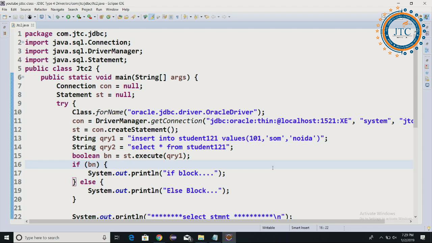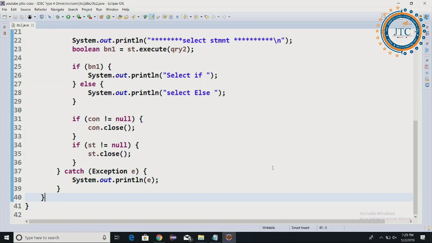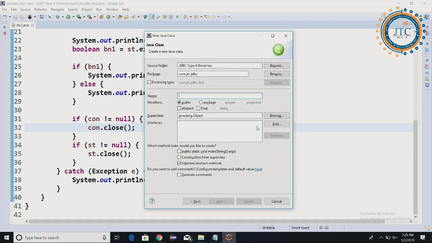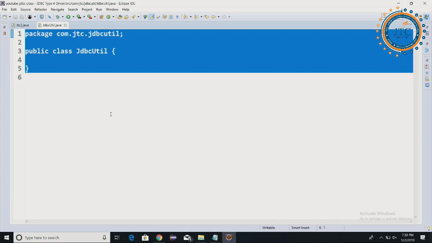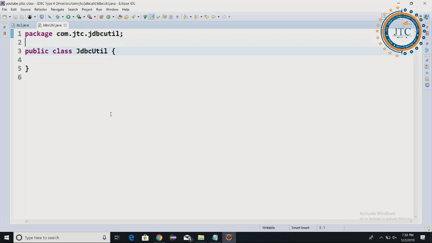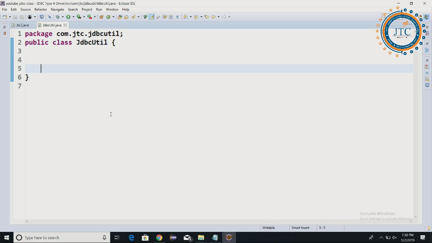See, I am opening this Eclipse for you. This is the Eclipse I have written here, and for you I am writing one program. The very first one, I am writing one class called JDBC util, and in the JDBC util class we want to write many other things. Here is the JDBC util class I am writing. Let's see what I am going to write in the JDBC util class.